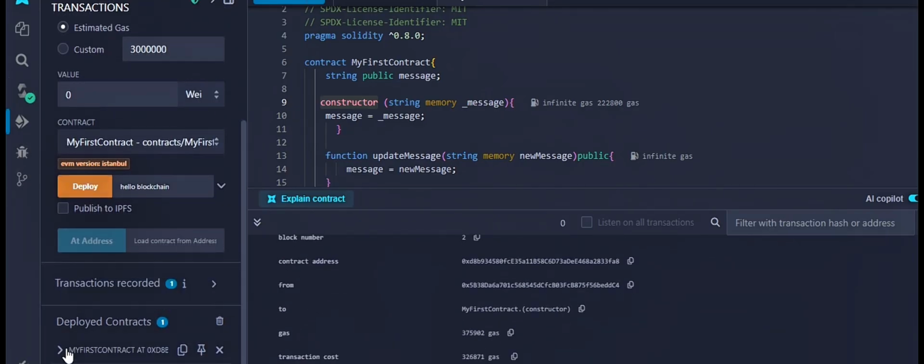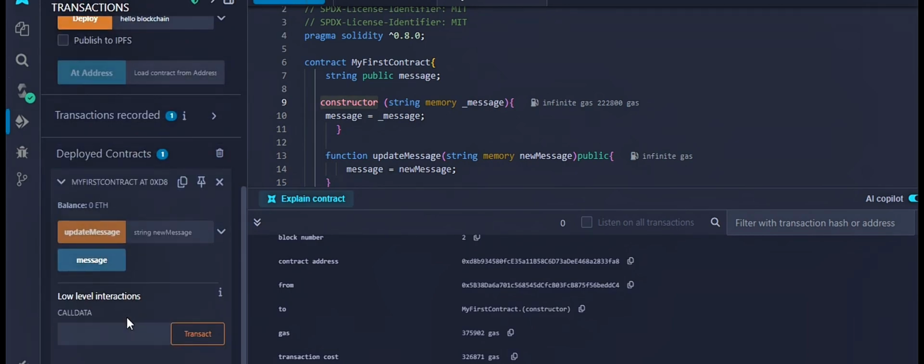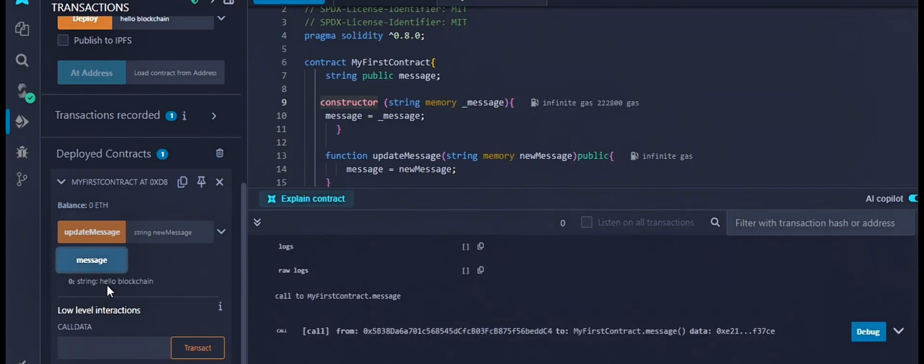Once deployed, scroll down to the deployed contracts section. Click the drop-down arrow for your contract. You'll see all its public functions listed here. Let's click the message button. This is a read function, so it doesn't cost gas. It just shows us the stored message. You should see "Hello blockchain" appear.